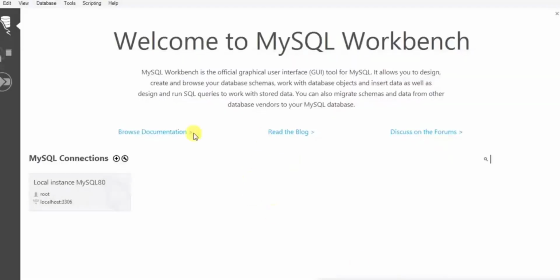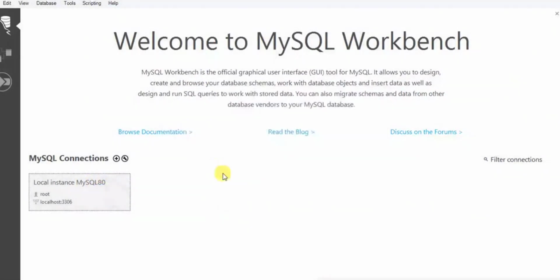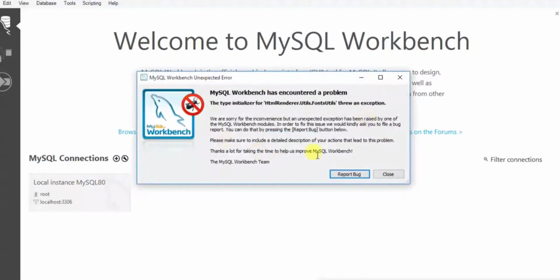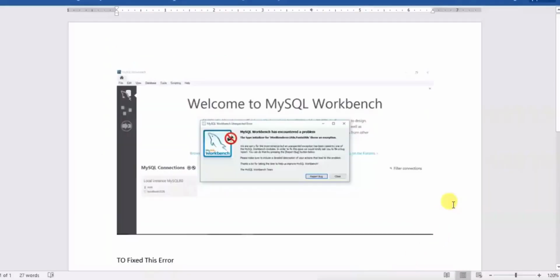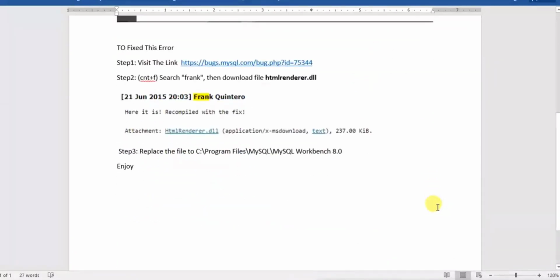See here, you can click directly on MySQL. This error will come sometimes, not in every system. How to overcome this error? That I will show you. This is that error. Here I have taken a screenshot of this error and written how to fix it.